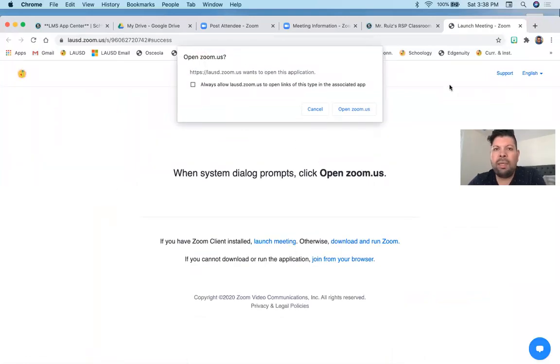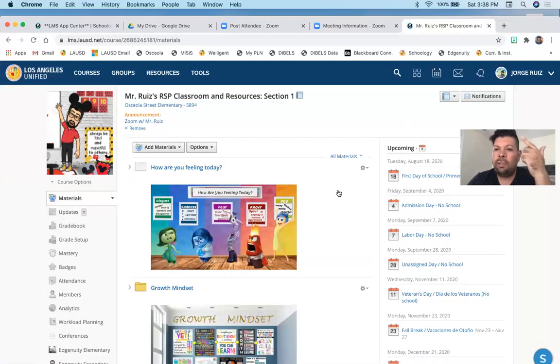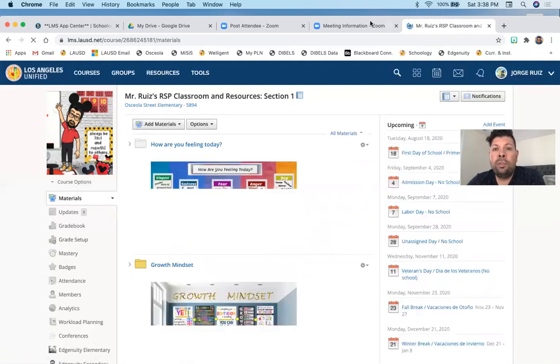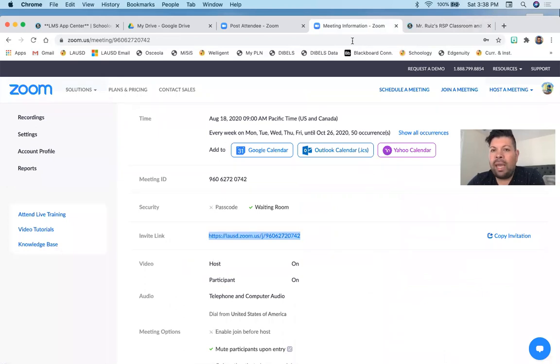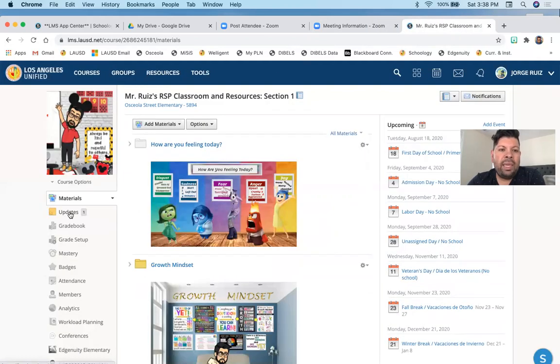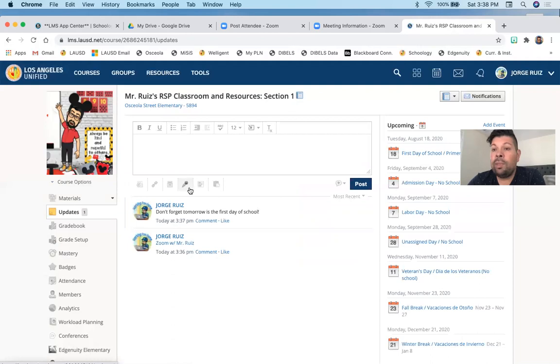Obviously, I don't want to start a meeting right now, but nobody has to enter a meeting ID, nobody has to enter a meeting password. Your link will always be here if you follow those steps. And if for some reason we go past December or past the date that you have set to end, all you have to do is remove it, go to Zoom, create a new span of dates, and then go back here and upload the new link.